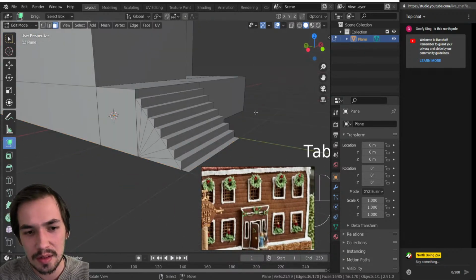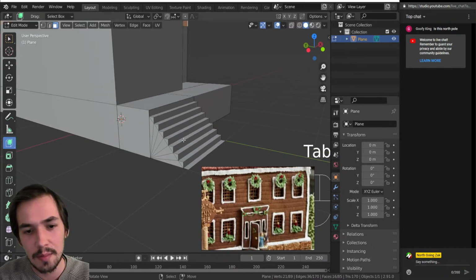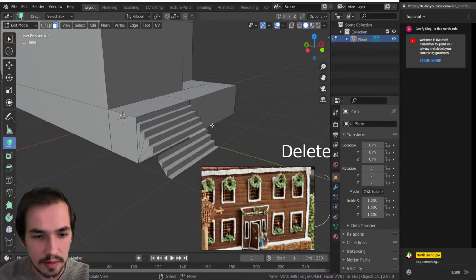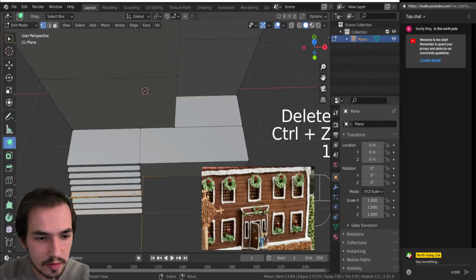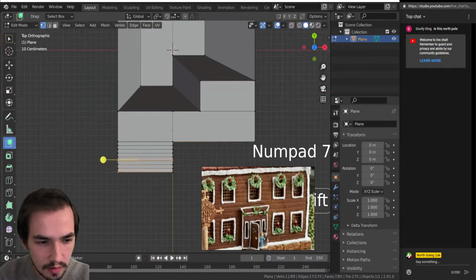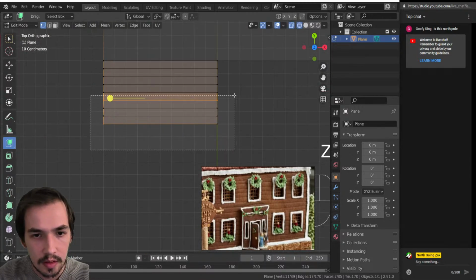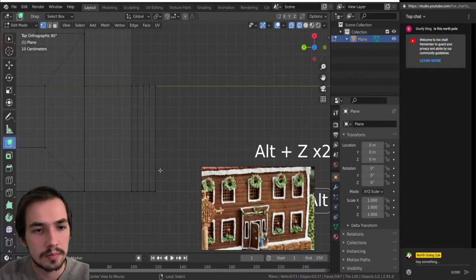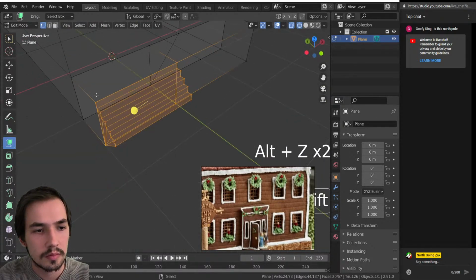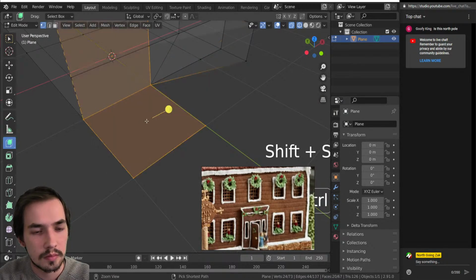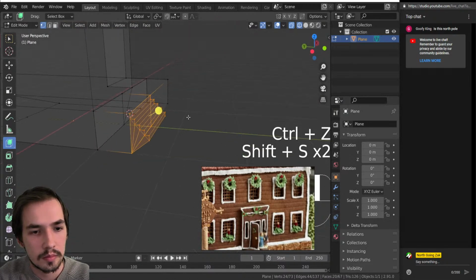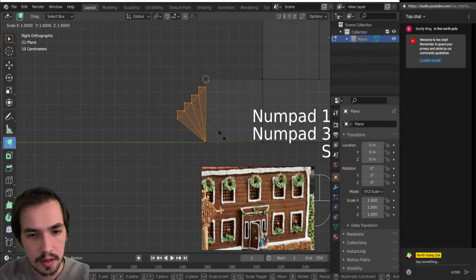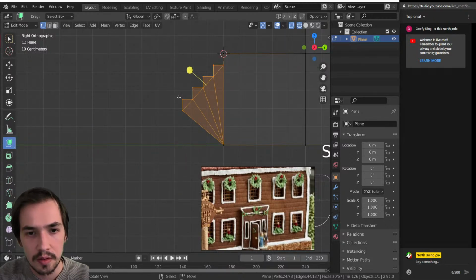You know, I think there's too many steps right here. Maybe it'd be better to keep it more simple. So let's just delete some of these. Let's go to vertex mode, top view, and then I'm just going to scale it to the ground.